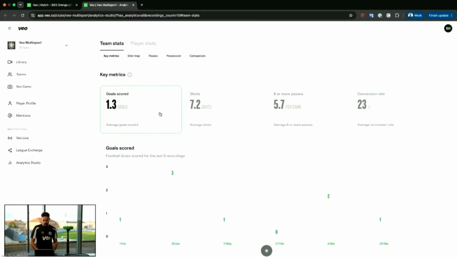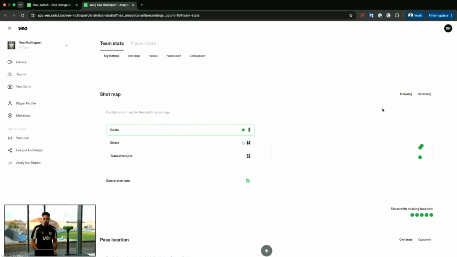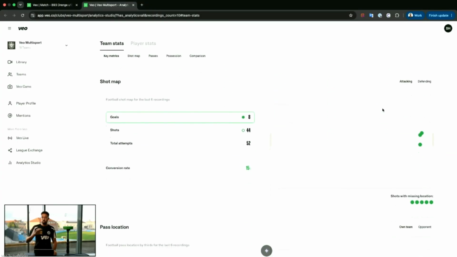So you can see we've got some key metrics here: goals scored, our average, number of shots, passes, and conversion rate. We can also see the actual goals over the last couple of matches. In this case, we only have about 6 matches in our team. And if I scroll down, we then have the same analytic stats that we had before, but all the aggregated data from all of the actual recordings. So everything on average, you have it here.